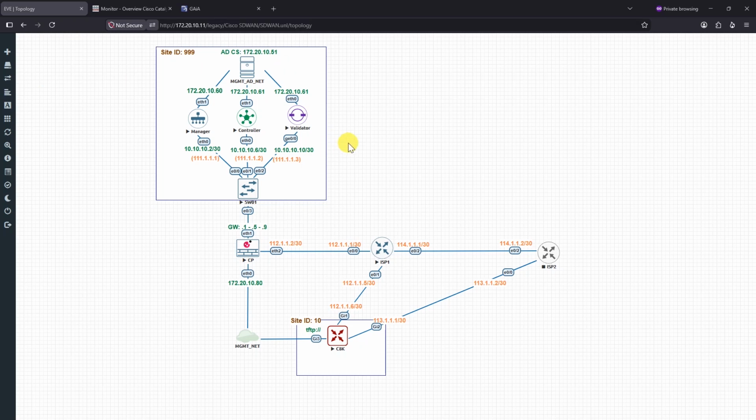Hello guys, today I would like to show the steps to build a Cisco SD-WAN component behind the Checkpoint firewall with NAT enabled. In the topology, I have one manager, controller and validator. They have a public IP address and gateway on the Checkpoint firewall.